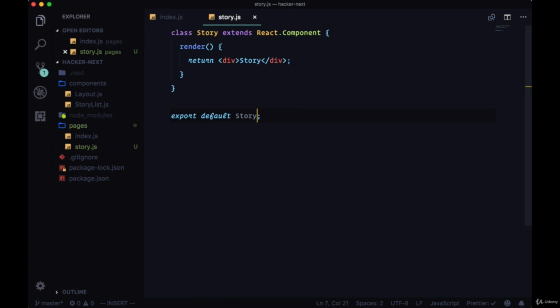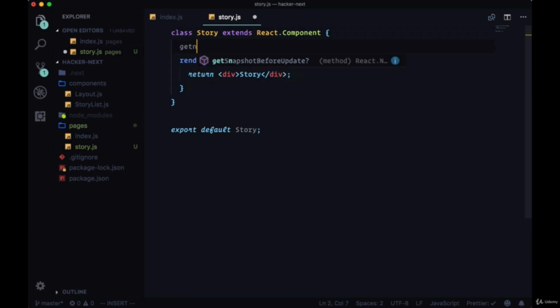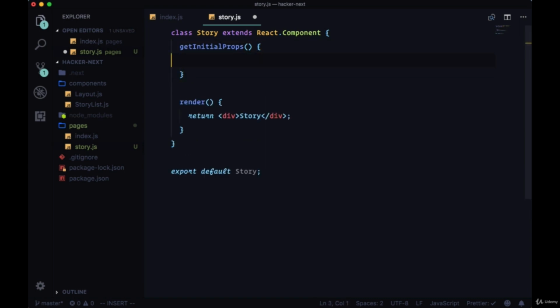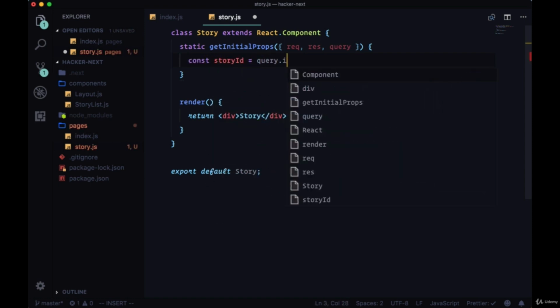Okay, so now we see our story text, and let's make a request for a given story based on the ID from the ID query param that's coming in. So we'll add our getInitialProps, and this will be a static method. From the context, we want to add our request, response, and then query, because we need that ID query param. So we'll say const storyId equals query.id.